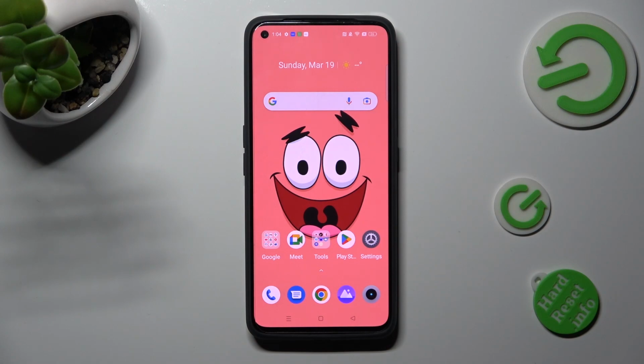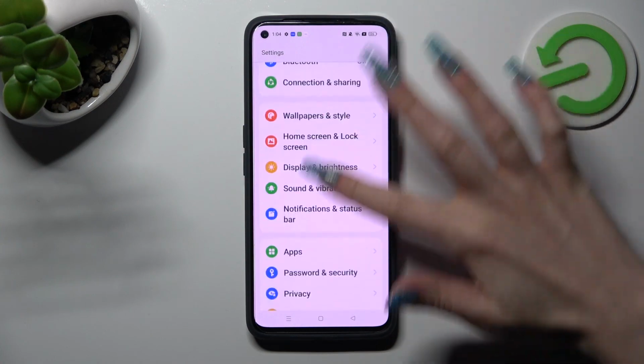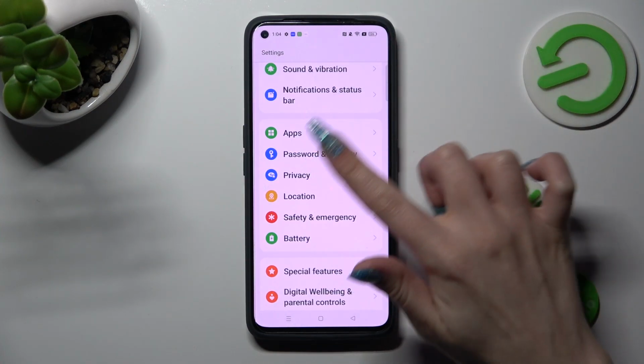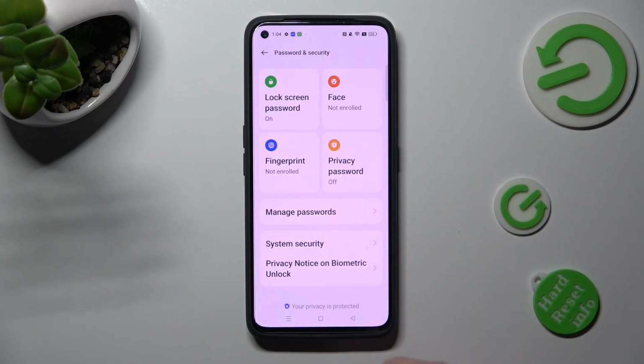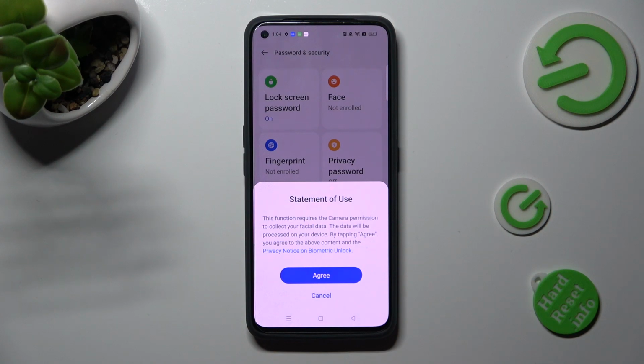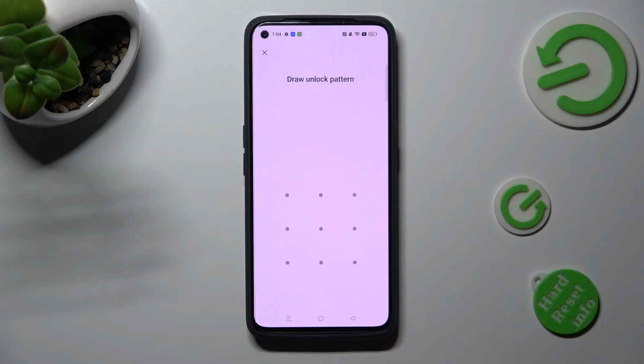You need to start by opening Device Settings and scrolling down to access Password and Security. Now tap on Face. Click on Agree in the Statement of Use pop-up and enter your current login method.